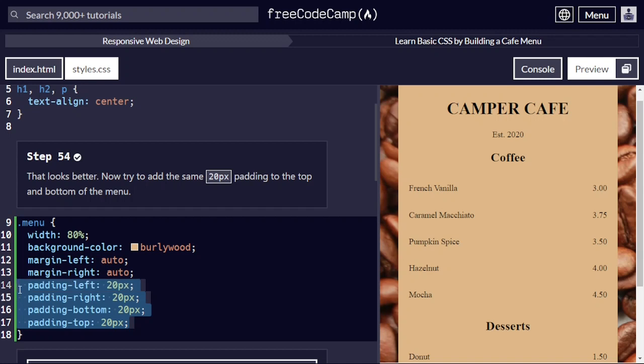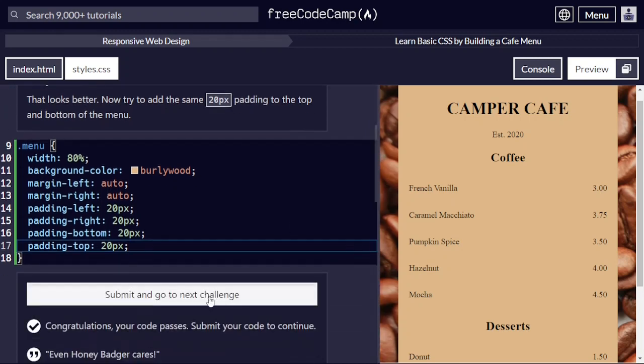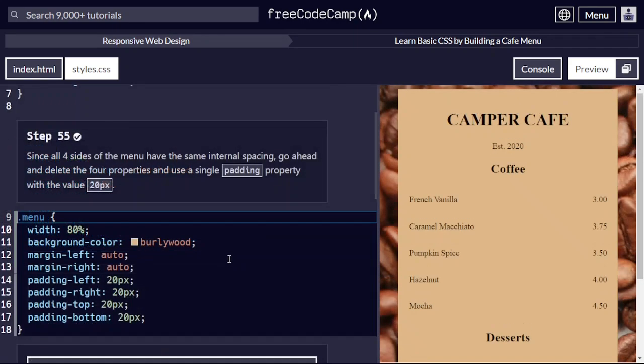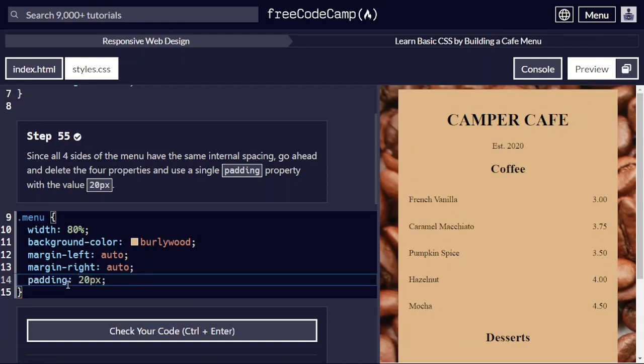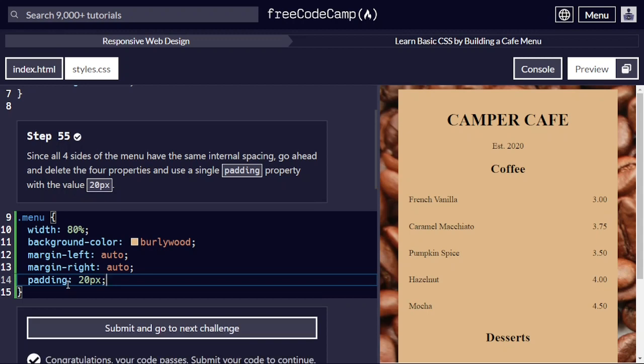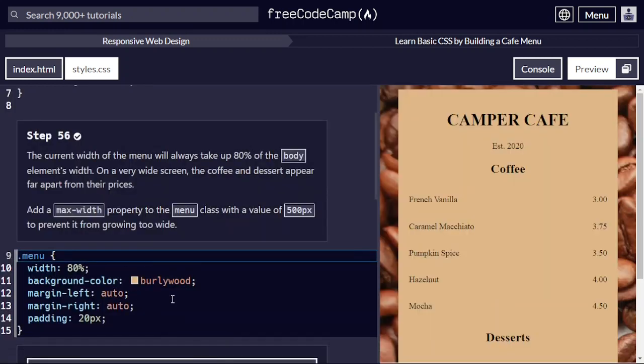Now this is quite lengthy, so in short we can write it as padding equal to 20 pixels. It will add padding in left, right, bottom, top as 20 pixels, so we don't have to write this much. Let me see if it is the next step. Yeah, it is the next step. So we just have to write only padding as 20 pixels. That's what we have to do, not that entire thing.